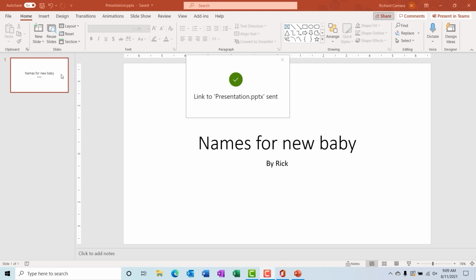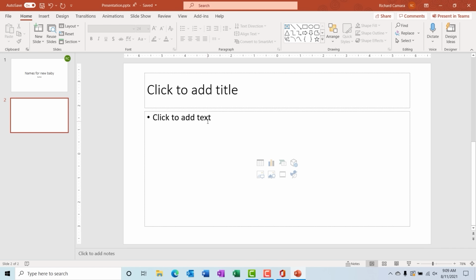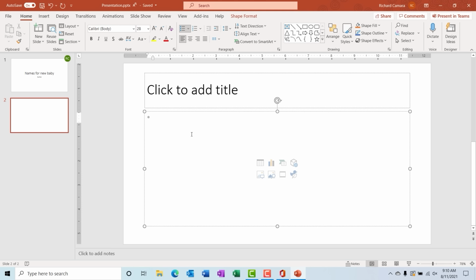Names for new baby. So I'll make a new slide. And click to add text, and I'll just put some names in here. So how about if we do it for Johnny, if it's going to be a boy, Harold, Alex. And so there's some suggestions that I put in. Let's see what my wife adds.